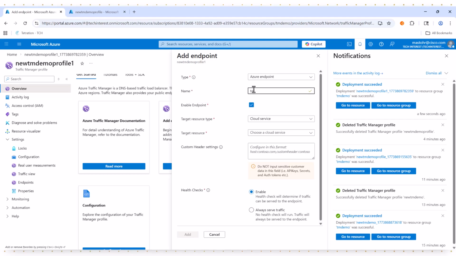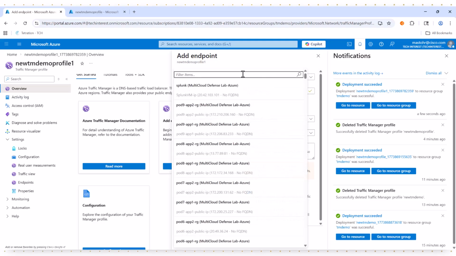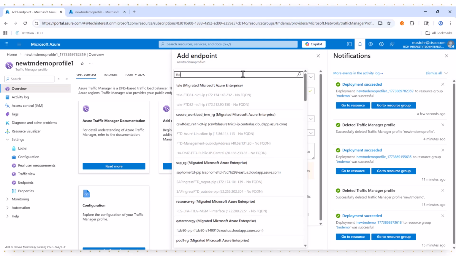I'm going to call it TM Demo Endpoint 1, the first endpoint. In this case, it's going to be a public IP address. So I'll choose my public IP address. One thing to keep in mind here is if you're doing this configuration and you're targeting a public IP address, you'll need to make sure that you have a DNS configuration already created for the endpoint. That's within the settings of the public IP address. So in this case, I've already done that.